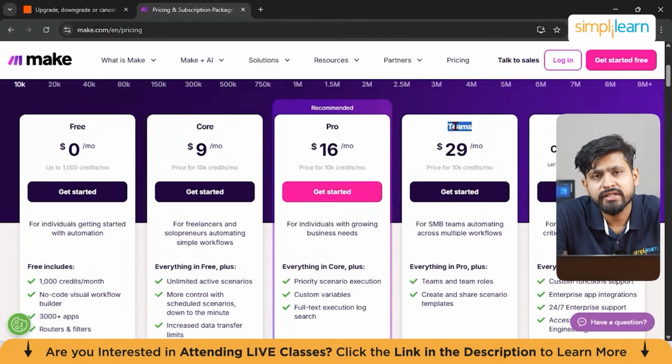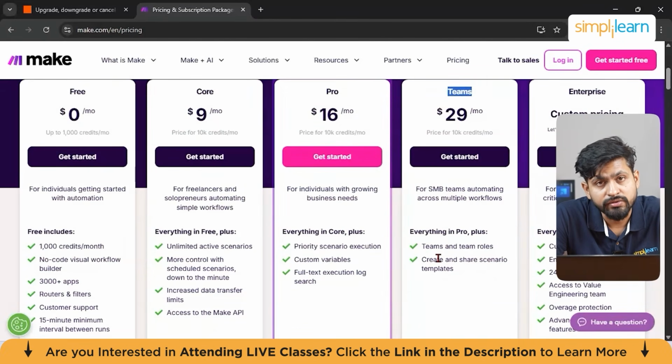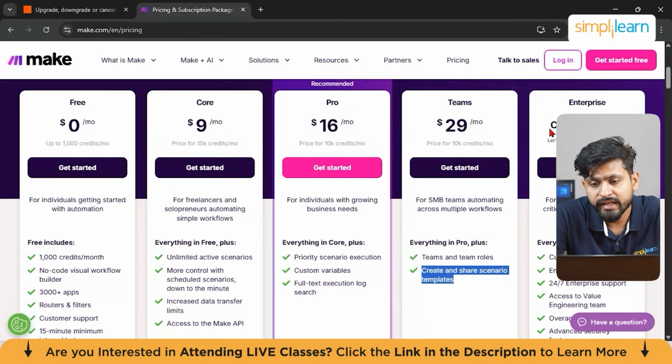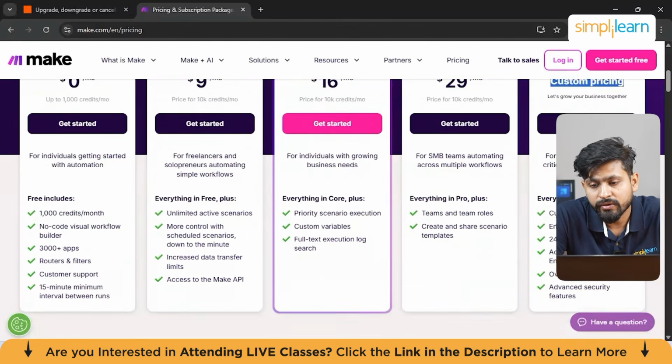Now, if I talk about Teams, it is around $29 per month. Teams and team roles can also use this. You can create and share your own scenario. Then, if I talk about custom pricing, you can also use this.